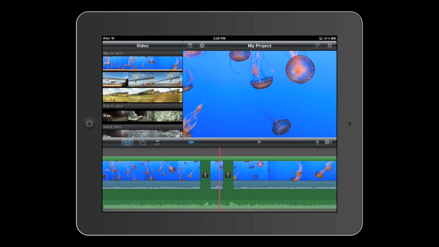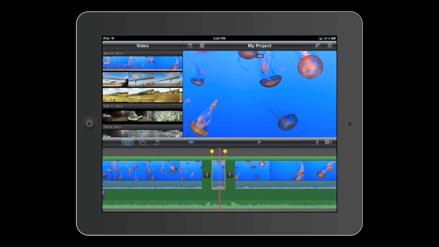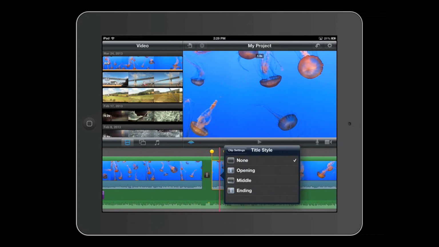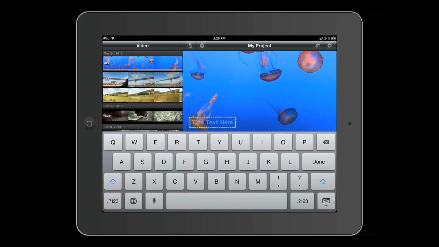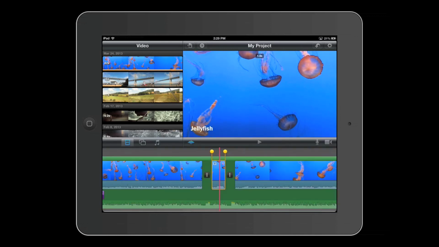So now, once you have the section of the clip you want, you double tap on it, go to title style, middle, and you can just type something here. This title style can also be used to make subtitles. For each subtitle, though, you need to split each side of the bigger clip. So now, let's preview the title.